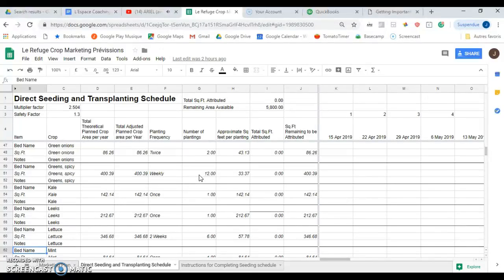The next column, H, right here, approximate square feet per planting, is very simply the total area of the crop per year, right here, as you've adjusted it, or maybe you haven't adjusted it, and that's fine, divided by the number of plantings, and it gives you the number of square feet per planting. So that's a guide to help you know how much needs to be planted at every time. Because the next step after all this is to distribute through time how many plantings and at what date. Because the purpose of this spreadsheet is to create such a clear plan for you and your crew so that everyone knows exactly what needs to be planted, when, and where.